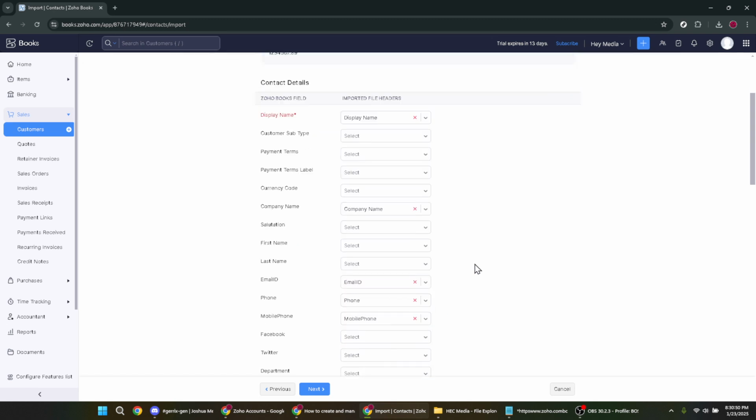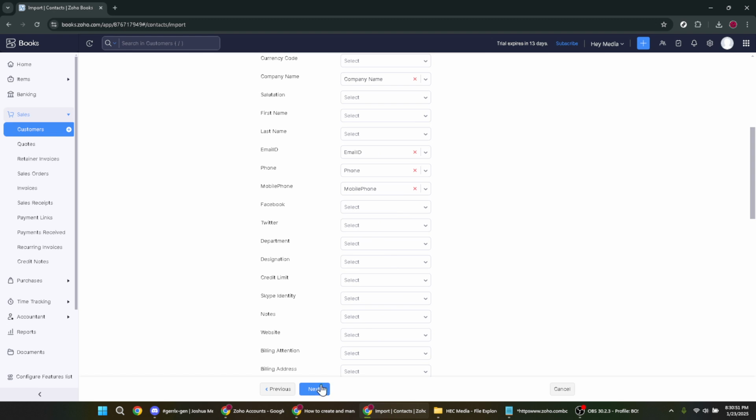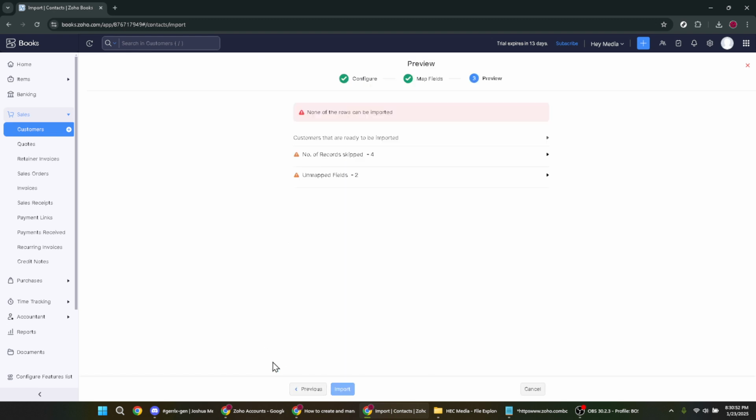The final step in the process requires a review of the information you've provided. Make sure all the details are correct. When you're satisfied, look for the Import button and give it a click. Zoho Books will begin processing your customer list, and within moments your new customers will be uploaded into your account. And that's it! You've successfully imported your customer list into Zoho Books.